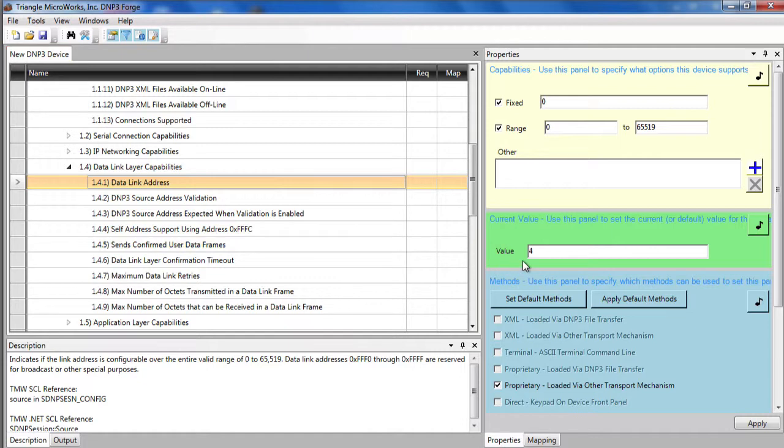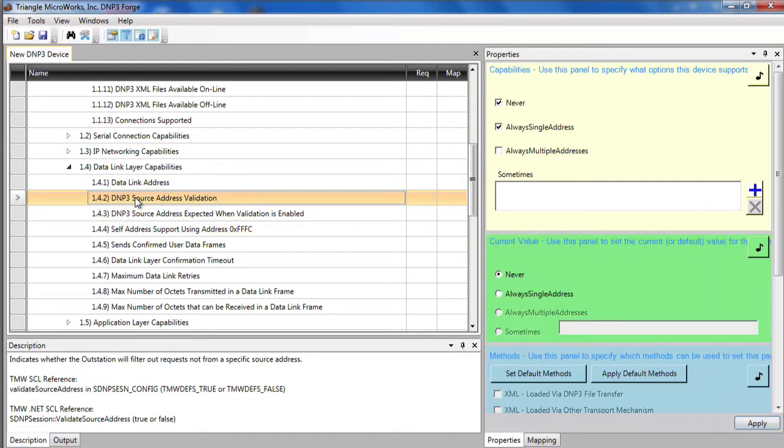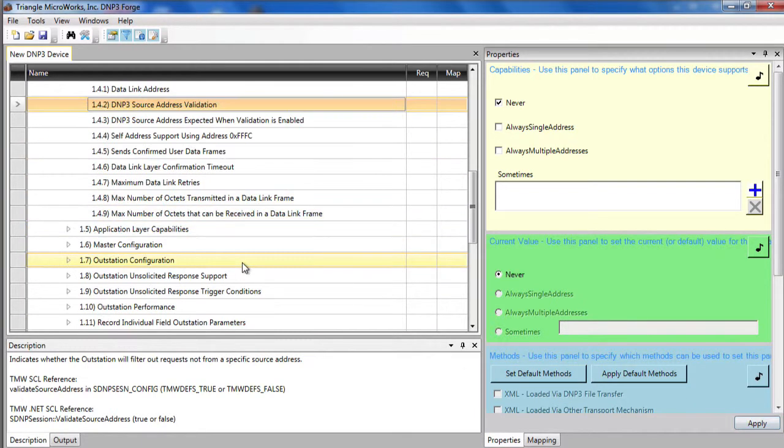So maybe we want to change the data link layer address. This would be a really bad idea in practice, but I am going to fix my data link layer address at 4. And I'm going to never validate addresses. So I can continue on making changes like this.